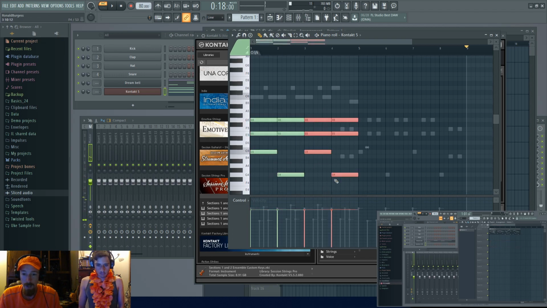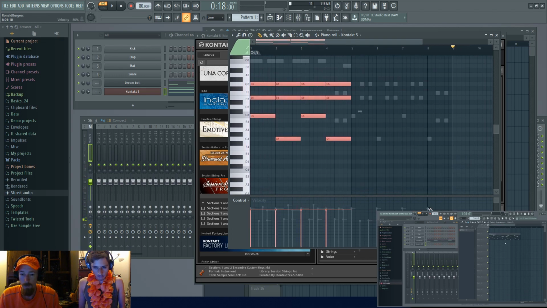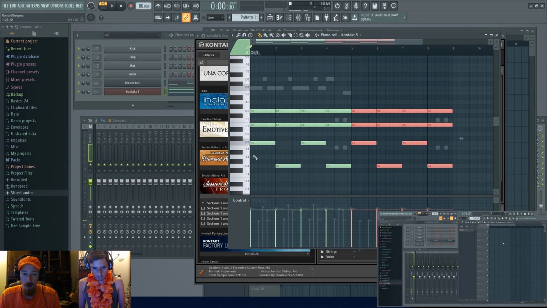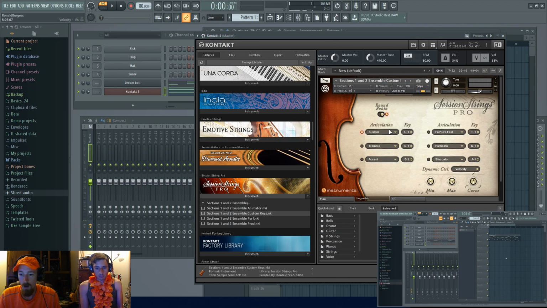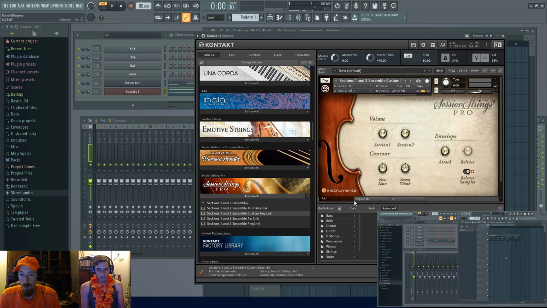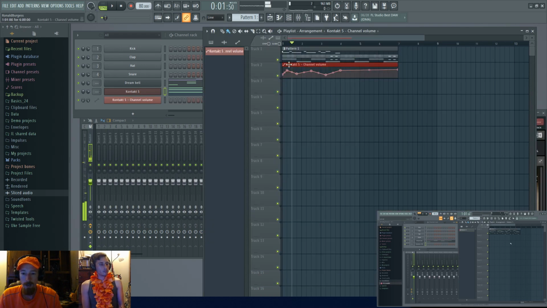I'm just going to whip this out real quick. So, there's one other thing I want to do here. I'm going to automate the volume. So I added a little volume automation.